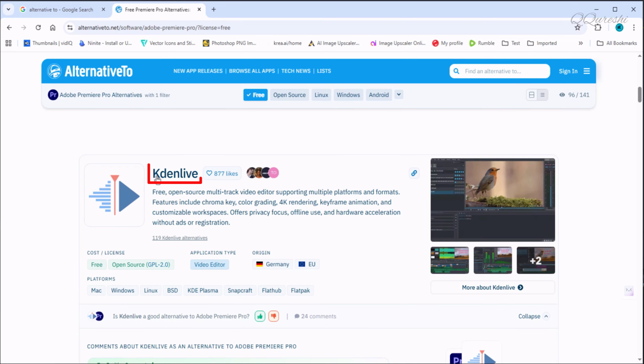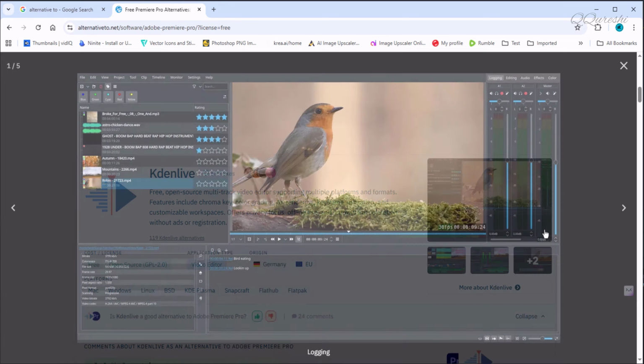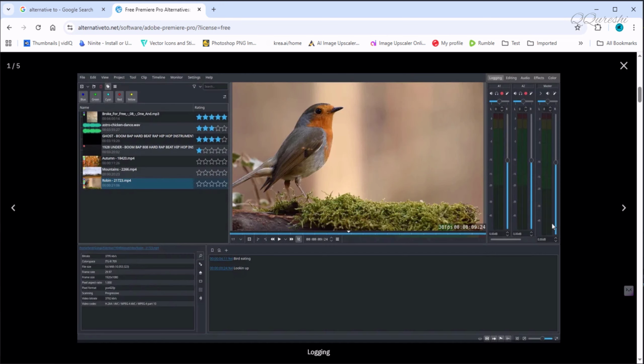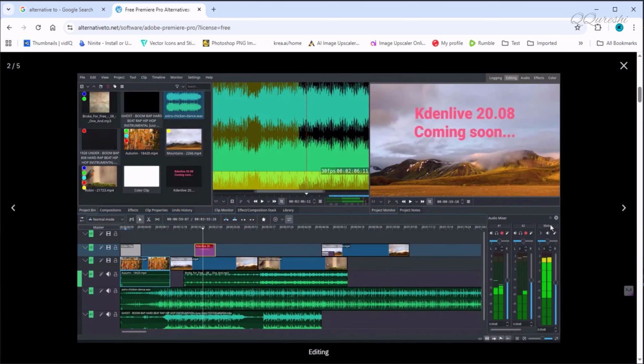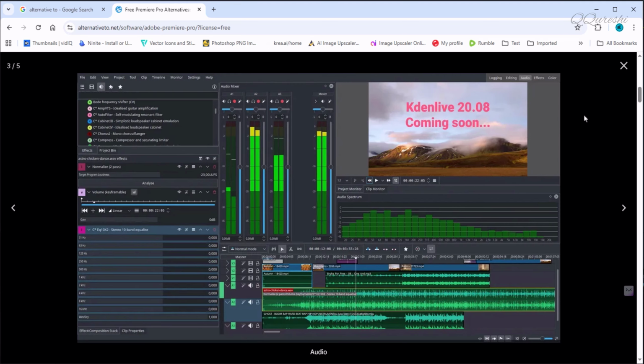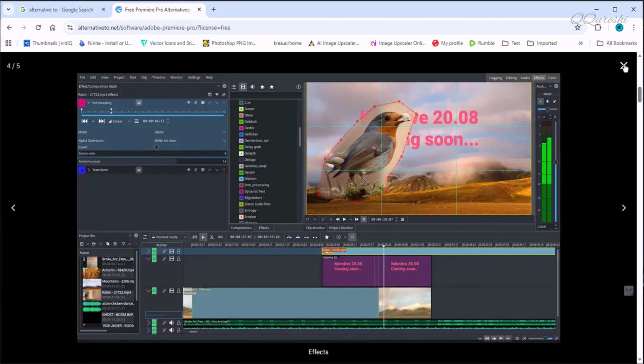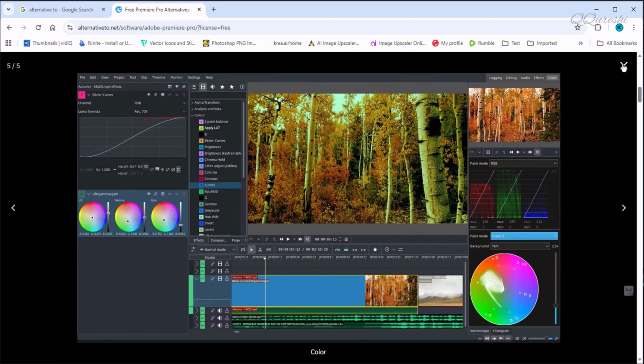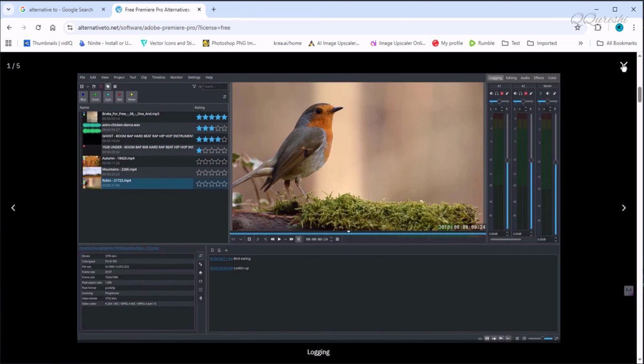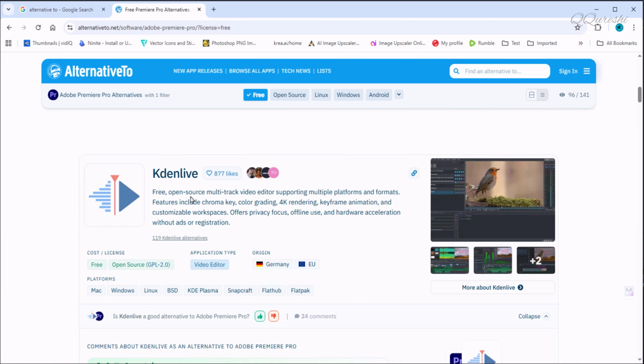Here you see Kdenlive software. And this is its layout. It is a free, open source multi-track video editor supporting multiple platforms and formats. Features include chroma key, color grading, 4K rendering, keyframe animation, and customizable workspaces. Kdenlive offers privacy focus, offline use, and hardware acceleration without ads or registration. And below you will see it written, free open source.